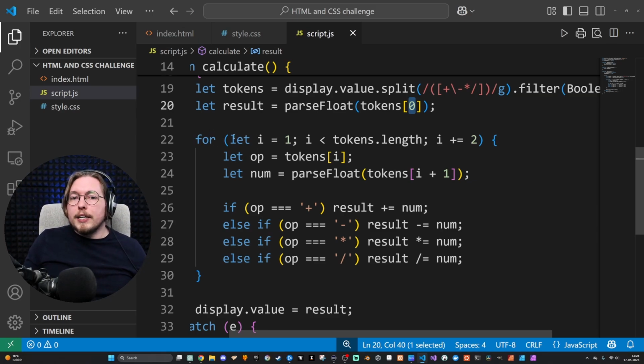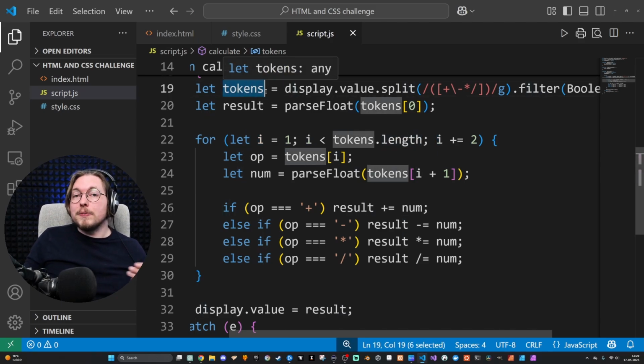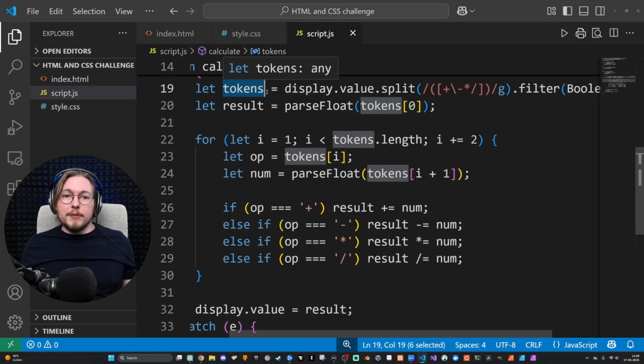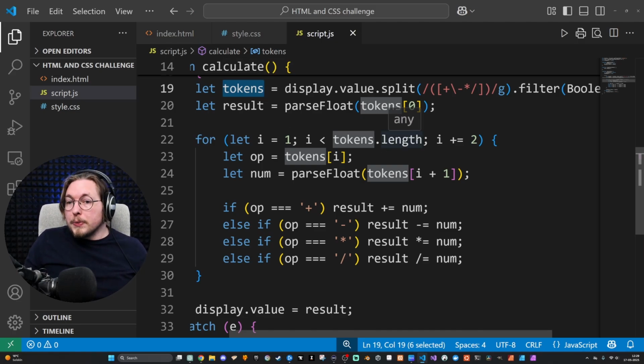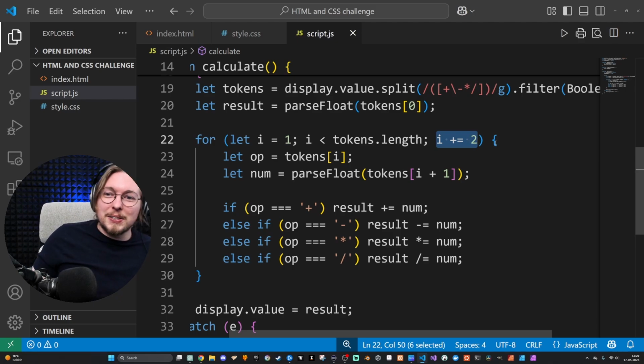If I go down here inside the for loop, we can see that we start at index 1, and then we say that as long as i is less than tokens.length, which means we see how many pieces of data are inside this array up here. For example, if we have 2 plus 2, it's going to be equal to 3, because we have 3 pieces of data inside tokens, right? Then this one is saying we want to add 2 to i every single loop. Actually it's saying 2 plus equal, so this is a little bit different.